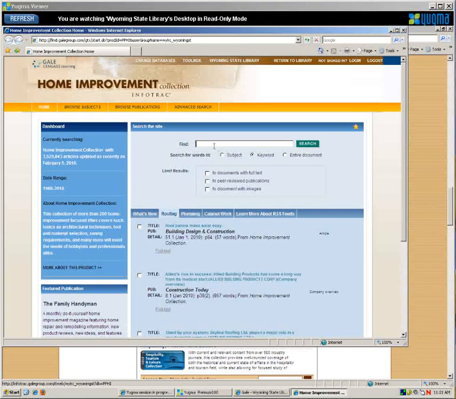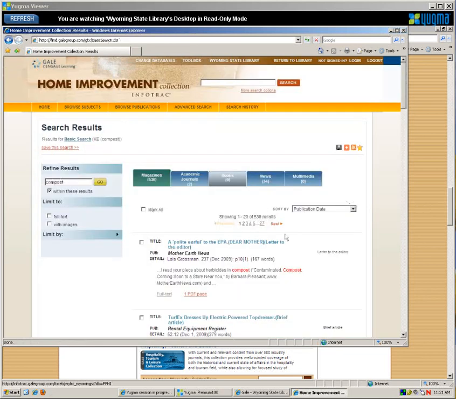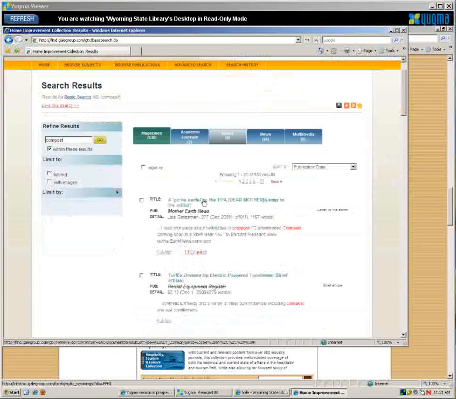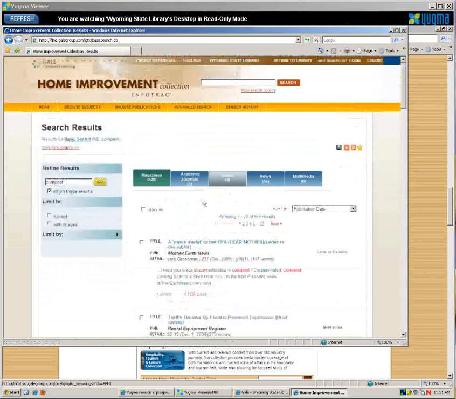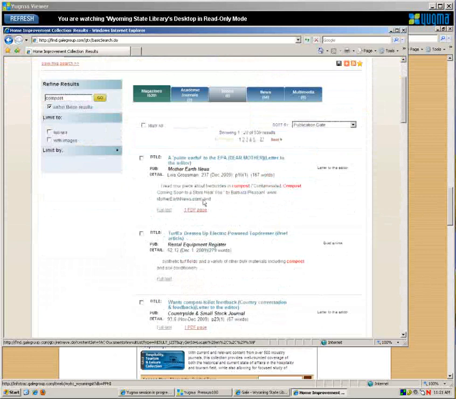So we can look up, for example, we can put in compost and bring this up. And here's our list of results. I have, according to my tabs across the top, 530 magazines, 2 academic journals, 54 news items, and no multimedia. So here's my 530 magazines, and I can scroll down and take a look at those.